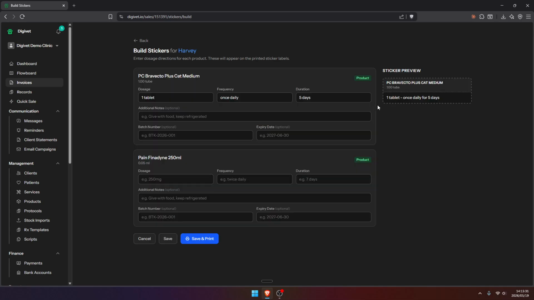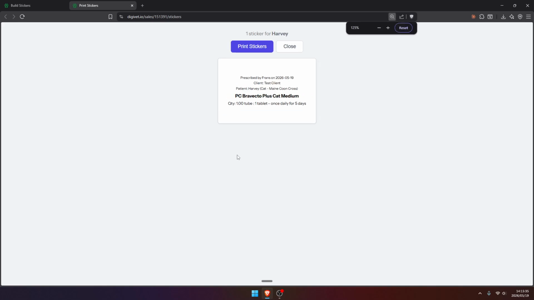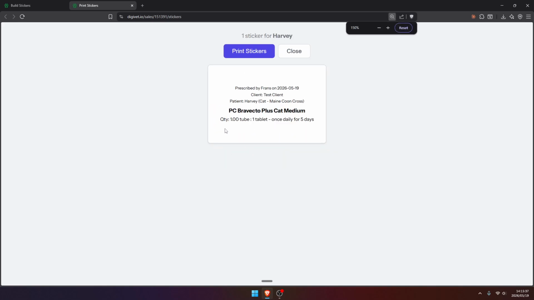Let's see those stickers again quickly. Let's just save and print so we can see what it looks like. I'm going to zoom in, and there's that sticker right there. Nice and easy.